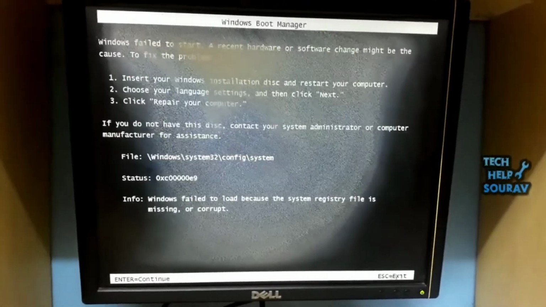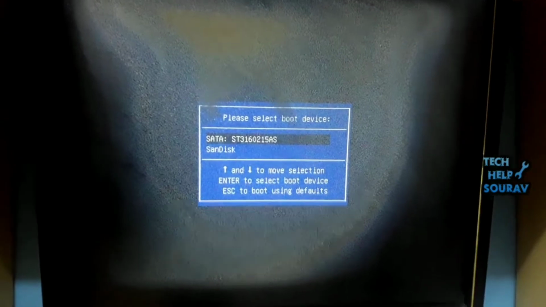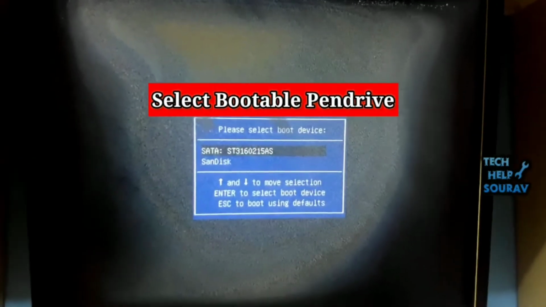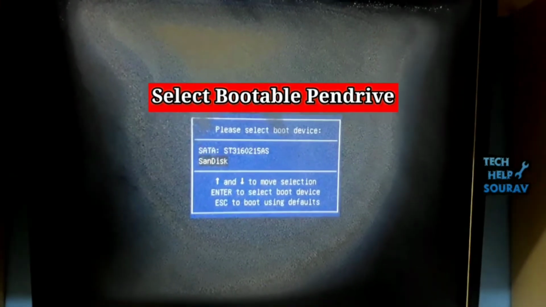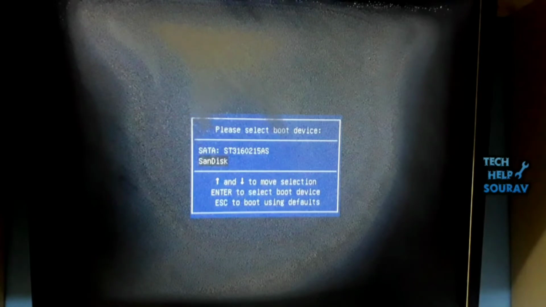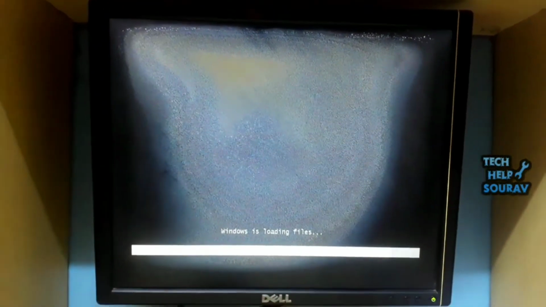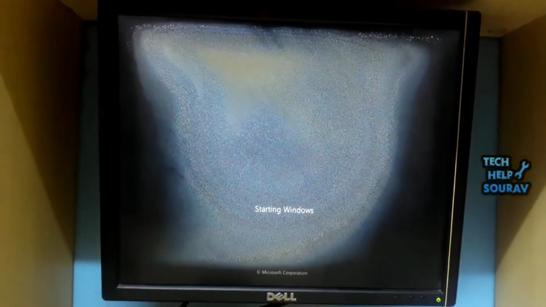Insert the bootable pen drive into the computer, then restart the computer. After the computer restarts, in order to access BIOS setup on a Windows PC, you must press the BIOS setup key set by your manufacturer, which could be F10, F2, F12, F1, or the Del button. Once the BIOS setup is open, select the bootable pen drive you created and press the Enter key. After selecting the pen drive, your Windows computer will boot.